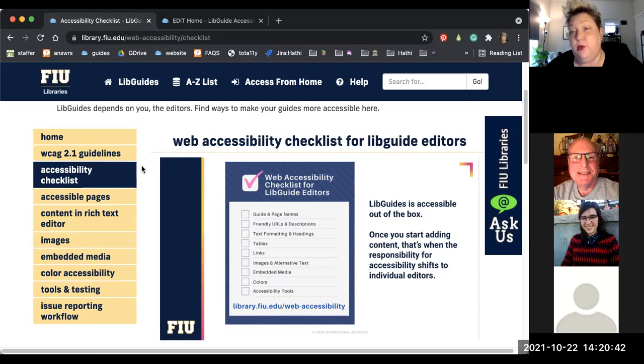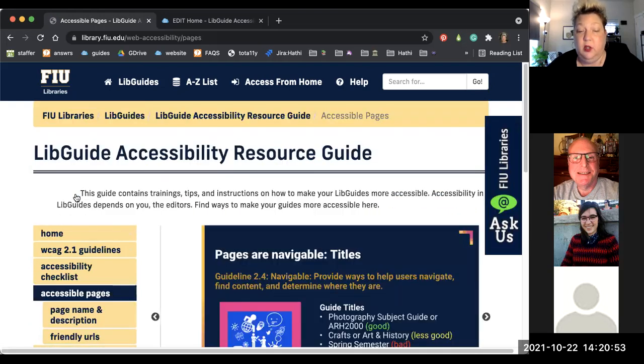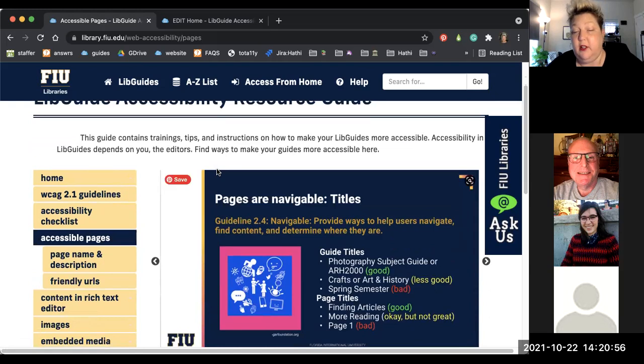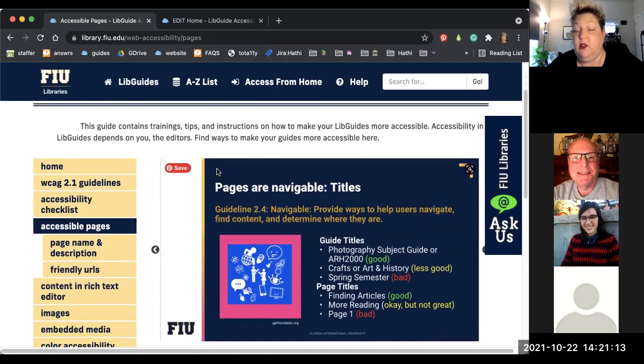And then we have these tools that we can use to help us make sure that we are checking all of these boxes. So what does it mean to say that your pages are accessible? And this is mainly for screen readers. So you're going to want to have a guide title, and you're going to want to have individual page titles that make sense to hierarchy and organization. So here are some examples of what a good title would be. The name of the course, photography subject guide. Those are what you're going to want to aim for.